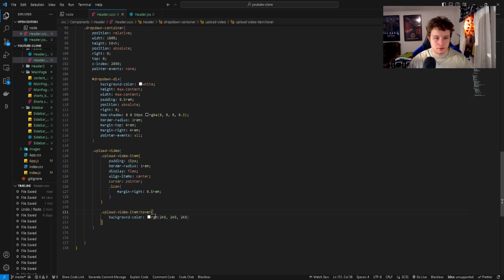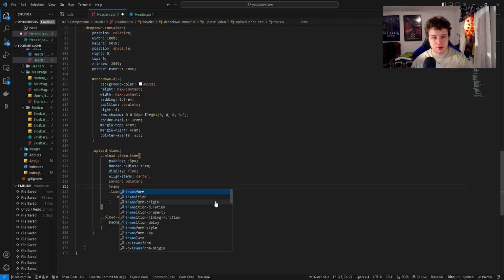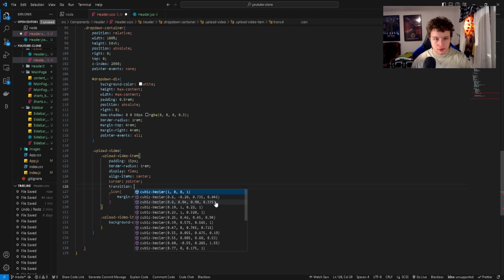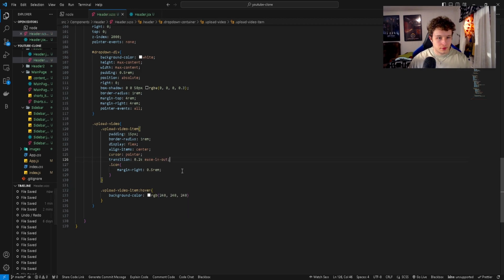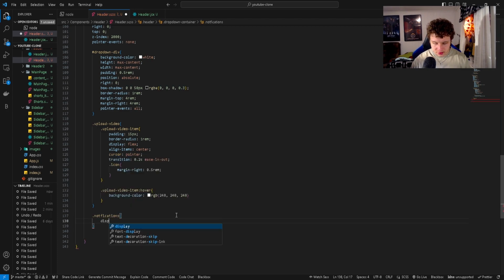Now I haven't included this in the original code, but I also want to have a transition here, so the hover effect is going to be small, and this is going to be 0.2 seconds, and it's going to be ease in and out. So yeah, that's basically the upload video container. Now I want to do the notifications. So you can type .notifications, just like that. And inside of here we want to have display flex.